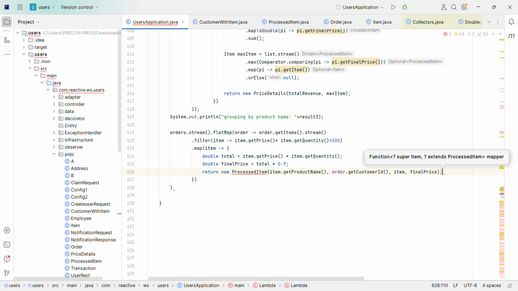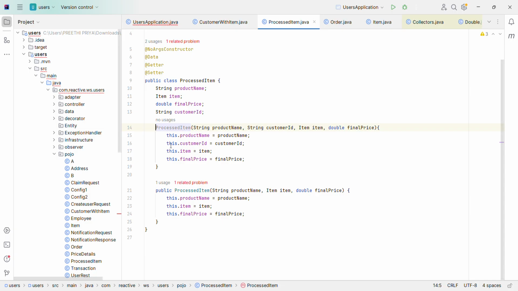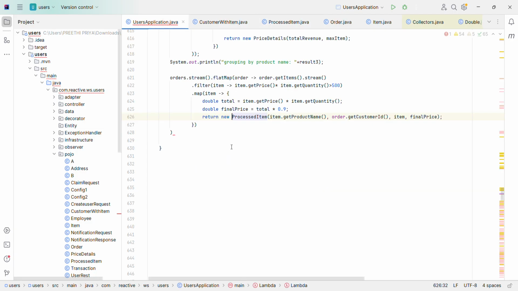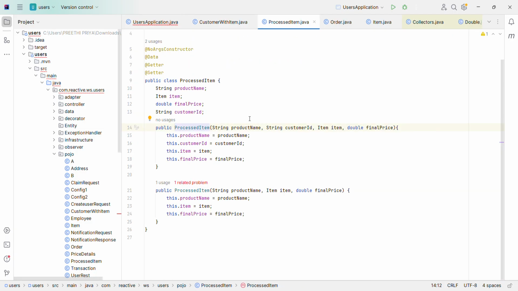So why is this error coming? It looks like the constructor present here is not public. Let's make this public. Why is this error coming? Okay, now this is sorted out. And now I'm going back.